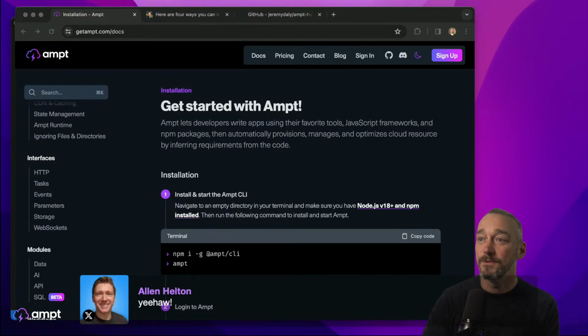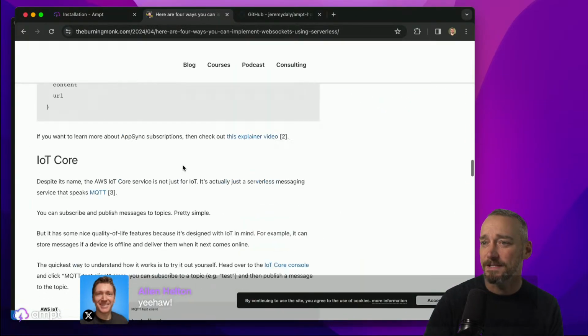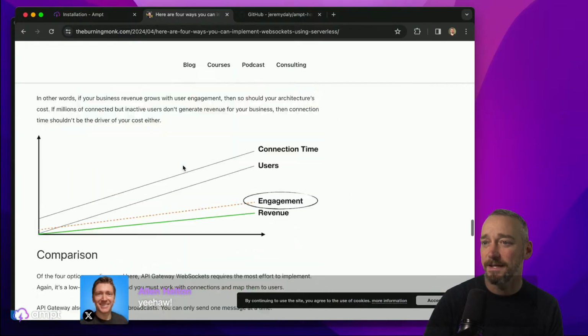And then Alan Helton, who wrote the article here about, if I can find it, he works at Momento, and he did write a, where is it?